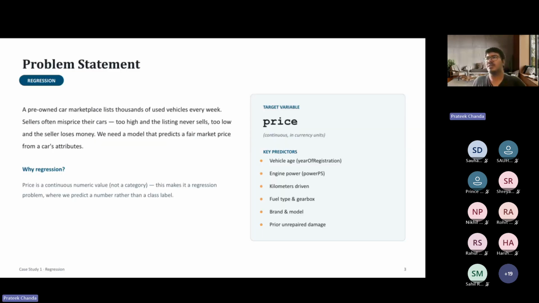So the problem statement looks like this: you have a car marketplace that lists thousands of used vehicles every week, and the sellers often misprice their cars. If too high, the listing never sells. And if the listing is too low, the seller loses money. So we need a model that predicts a fair market price from the car's attributes. Why should we consider regression? Because price is a continuous numeric variable, so it's not a category. That's why we consider a regression problem when you predict a number rather than a class.